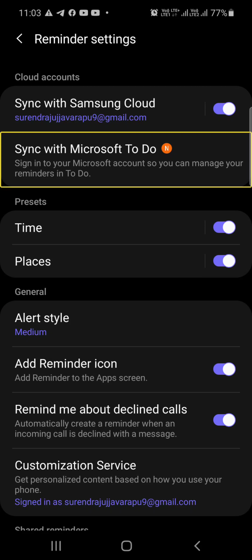Sync with Microsoft To Do. Sign into your Microsoft account so you can manage your reminders in To Do. And this is a new feature, guys. I will tell you. If you link your Samsung account with the Microsoft account, then what we can do is create the reminder in the Samsung reminder, and we can see that reminder in the Microsoft To Do. That is the Microsoft reminder application for computers. If you create a reminder on the mobile, you can immediately see that reminder in the Microsoft To Do list.